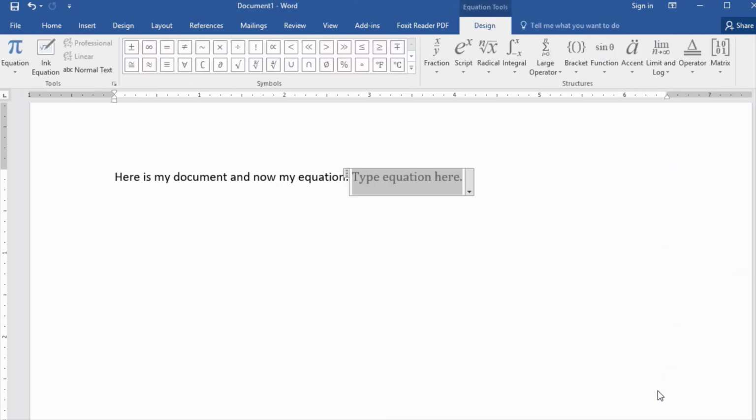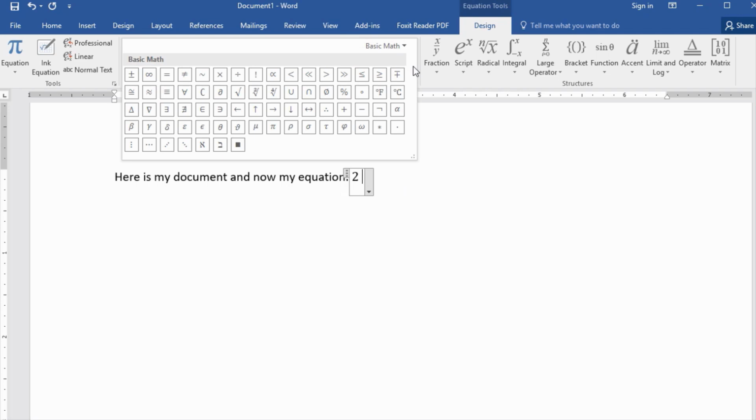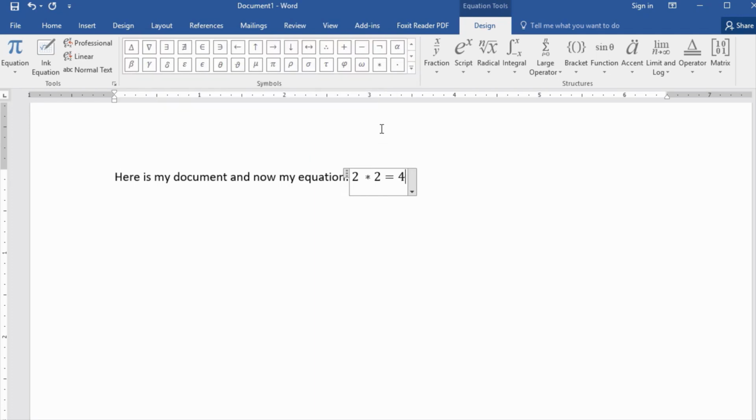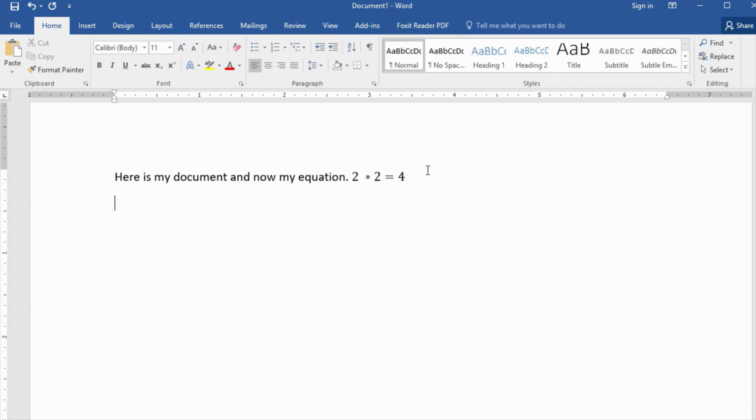Now here, if I want to insert a new equation, I'm going to do a very simple one here. Click on Insert New Equation, and then simply start typing. So 2, and then notice you have these tools here on the very top. This is for basic math. So now I'm going to use the asterisk here for the multiplication, and then type whatever your formula is going to be. Then hit enter, and there is your equation.